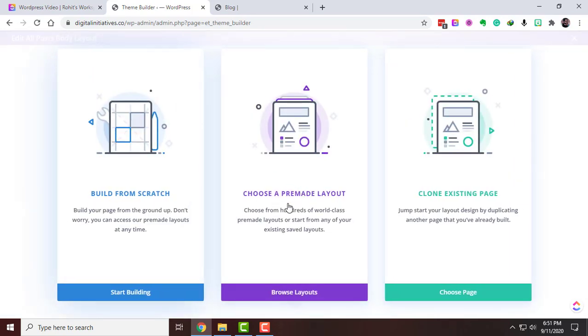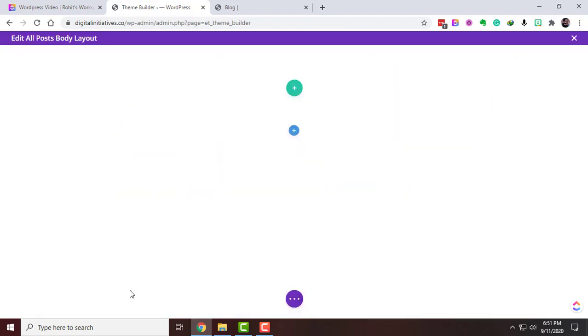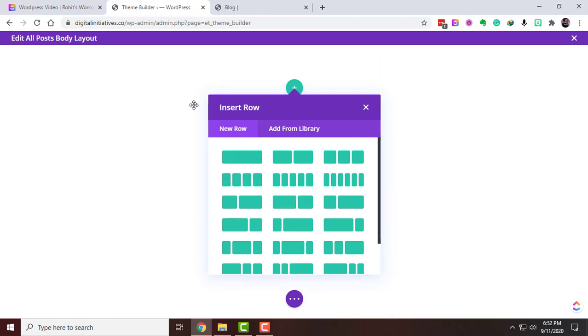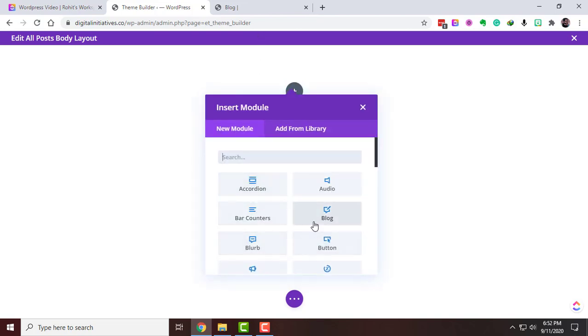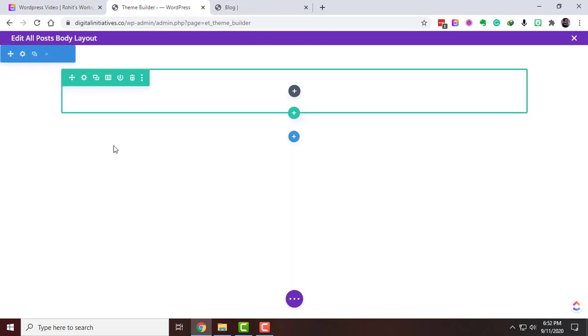If you want, you can choose different pre-made templates, but I want you to learn Divi theme because it's really powerful. So I'm going to create it completely from scratch. Click on start building. So here is our first row, and in our first row we will use a full width. And we will not put any item here.